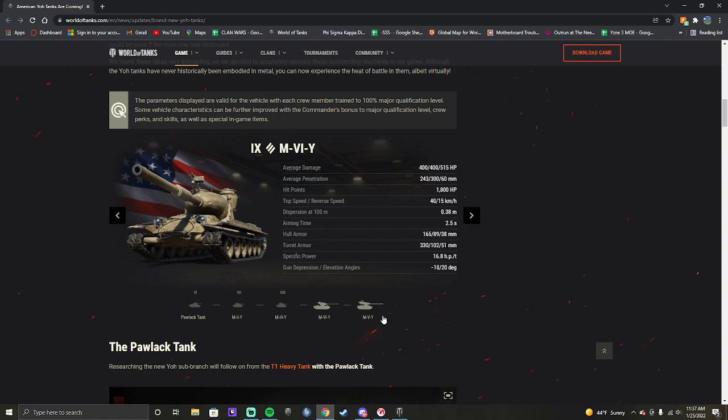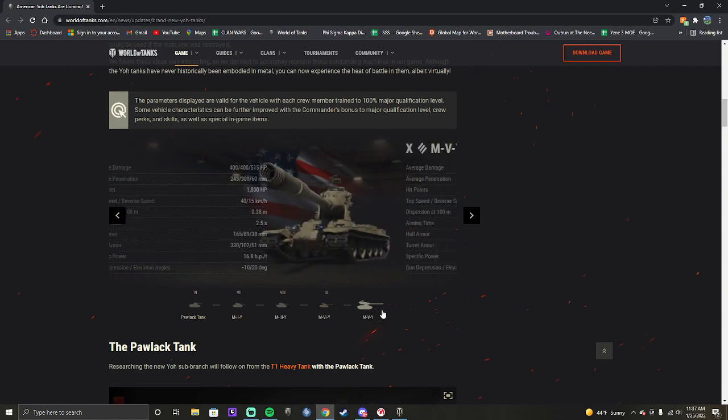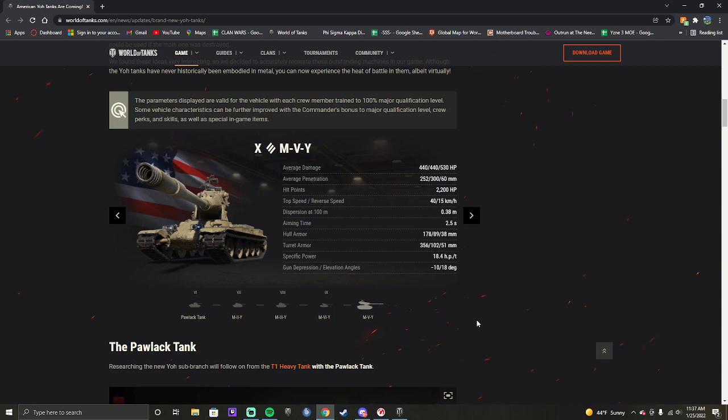10 degrees of gun depression. You've had that since tier 7. It doesn't go down whatsoever. The tier 10, the M5Y. This turret looks ridiculous. Don't know how the armor profile is gonna work on it, but it does look quite meaty.